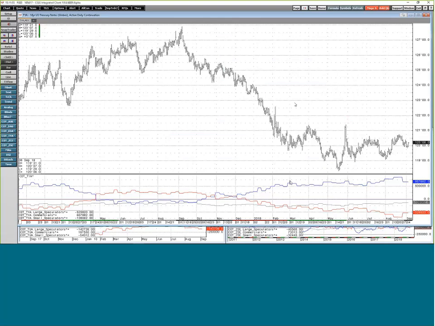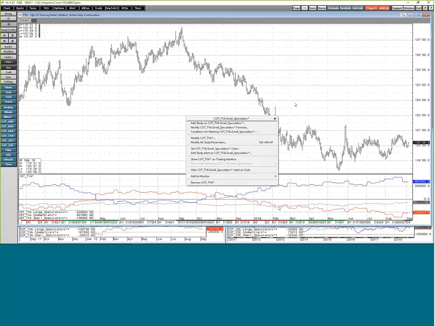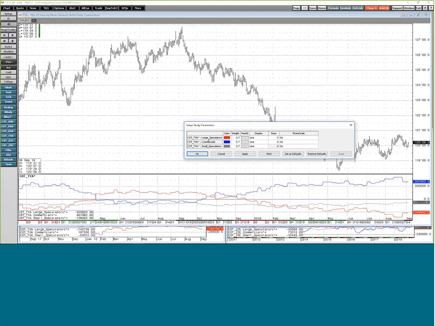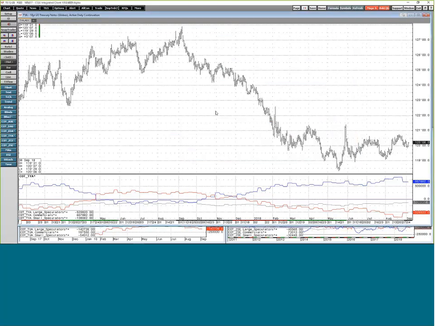Now, the studies are not locked, so maybe you want to change the colors or make them thicker or something like that. You can modify the studies. Make sure the share scale is on, and that way everything is balanced out in here.